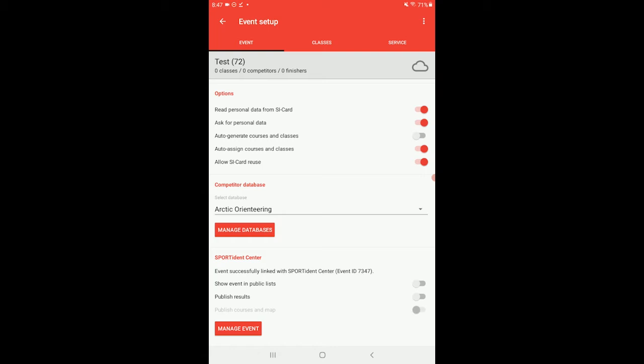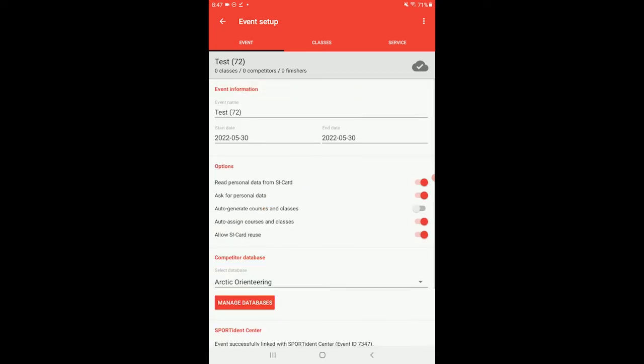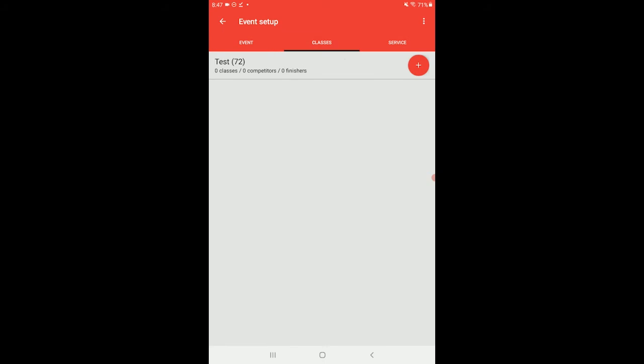In order for you to publish the results, though, you have to turn on the publish results option. So we're going to go ahead and turn that on. And now the results, as they're generated when people download, will be published to the website. You do not need to tap on the Manage Event button. So that's the event setup. But you need to now define your classes. So tap on the Classes section.